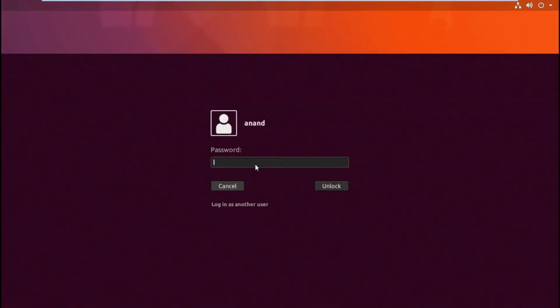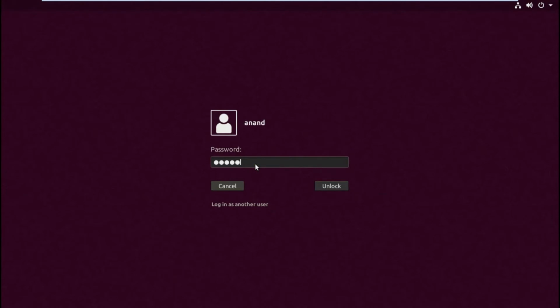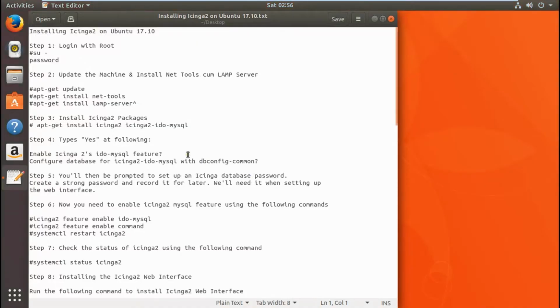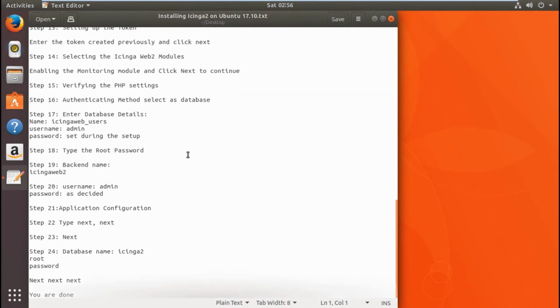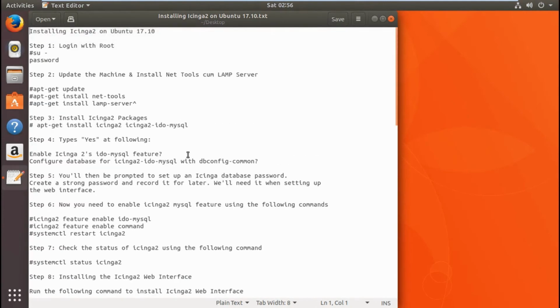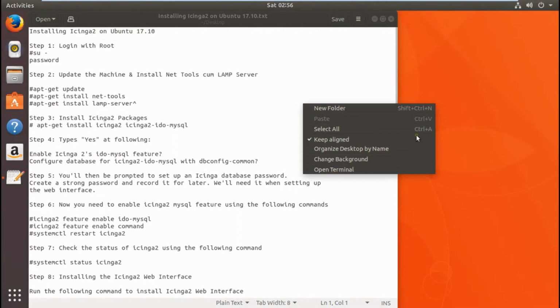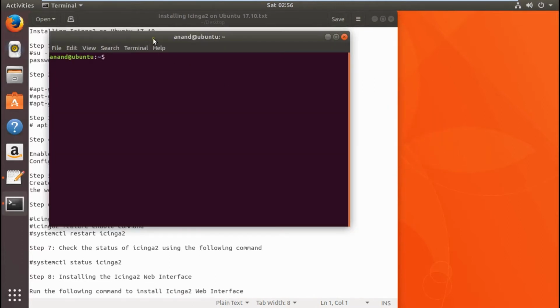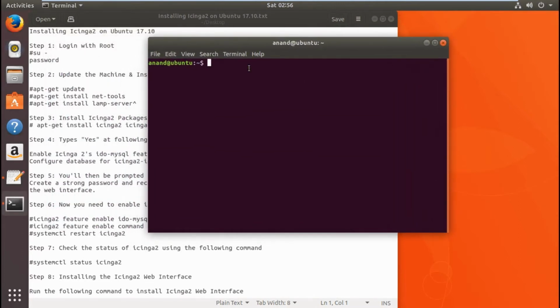So let us unlock this machine and let me type the password of my username. Here you can see all the step-by-step instructions which I will be using in order to install Icinga2 on Ubuntu 17.10. Let us right click and click on open terminal. First things first, let us log in as root, with the command su space minus and the password. So root has logged in.